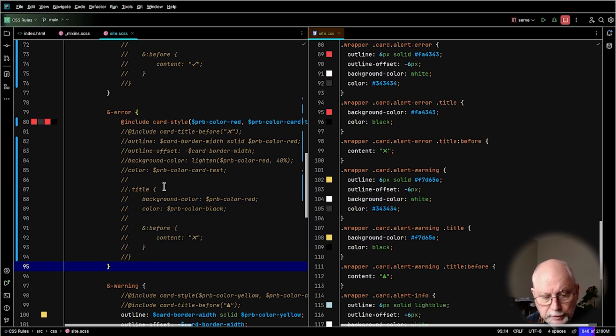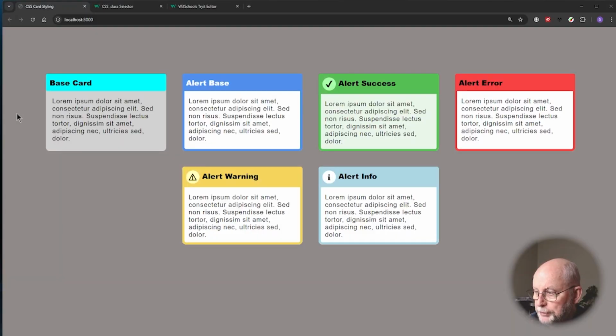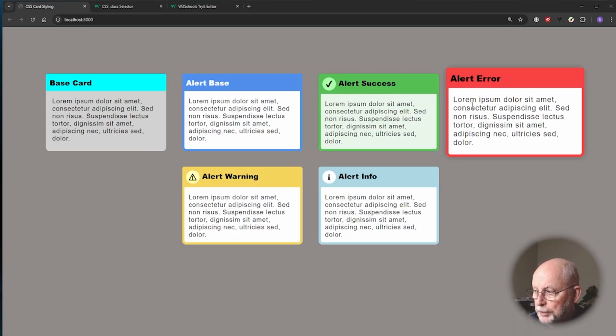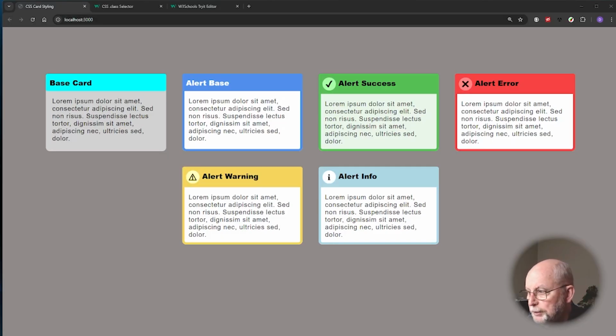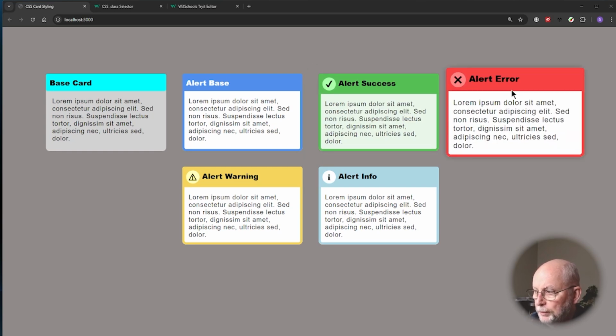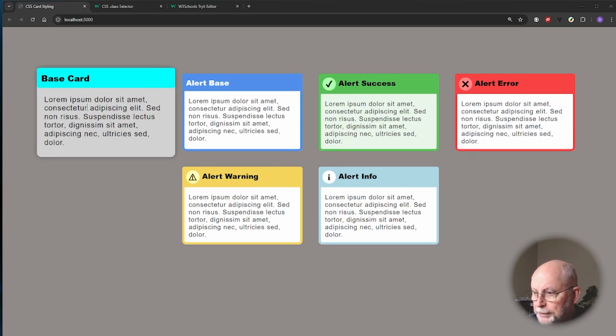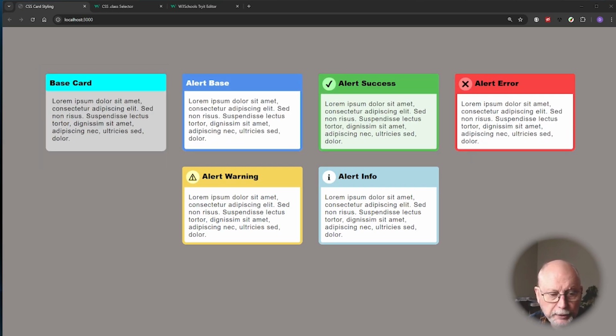So that's out, just to show you that it's gone. So it's gone. I'm going to go back and I'm going to uncomment this. And now you can see it's back. So you can see how fast and easy that is to tweak things.